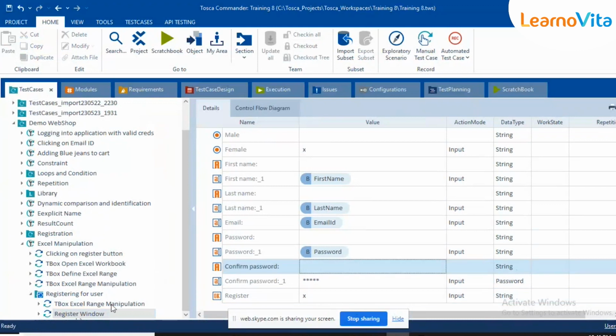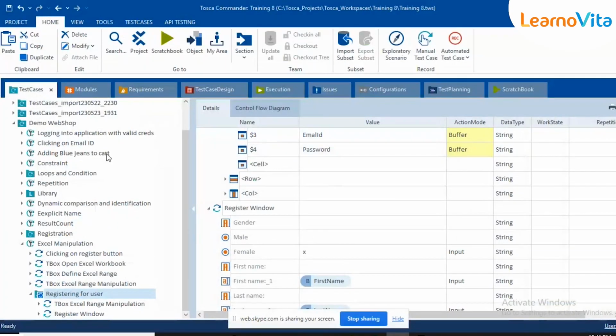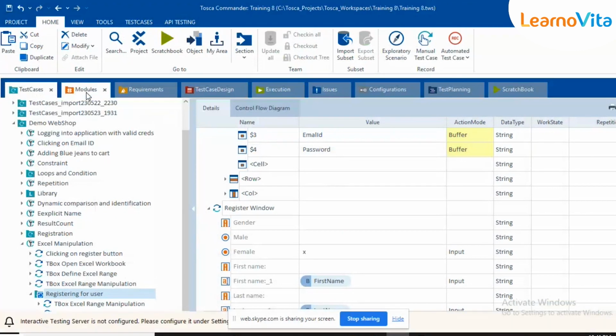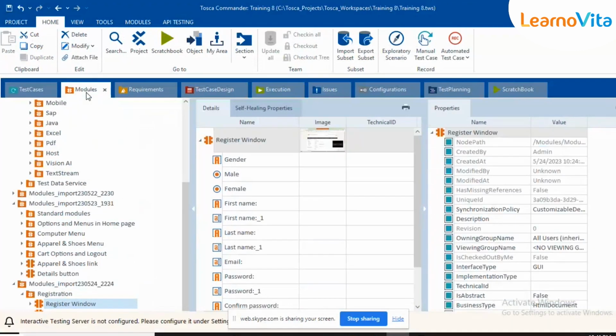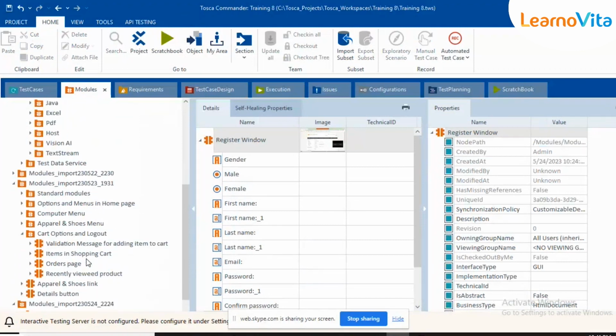So here we got all the data, and here we have entered all the data in the application. And it will be repeated for 4 times. One more thing is, after registering, the registered user will be logged in automatically. So we have to click on the logout button before proceeding with the registration for next. So I'll be adding the logout button also.